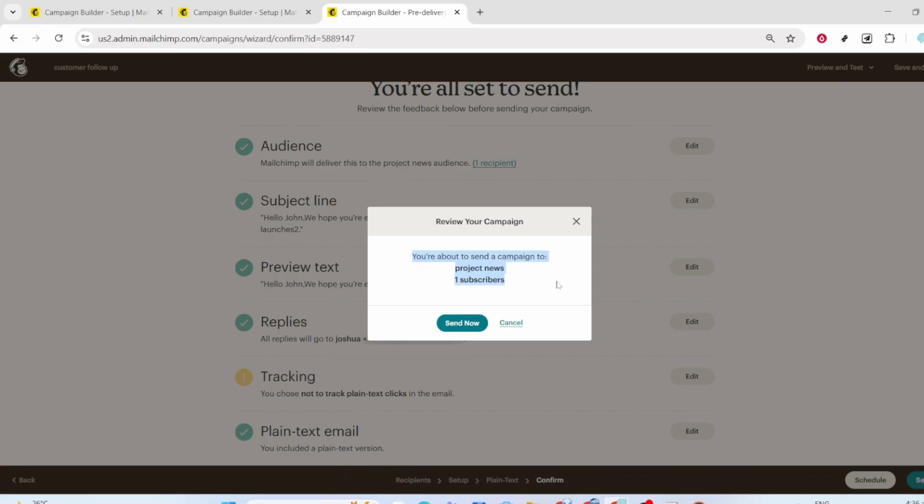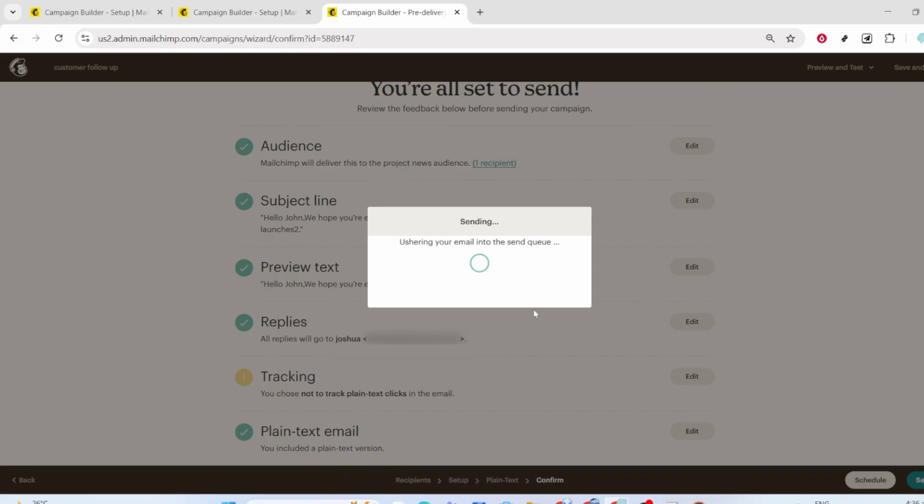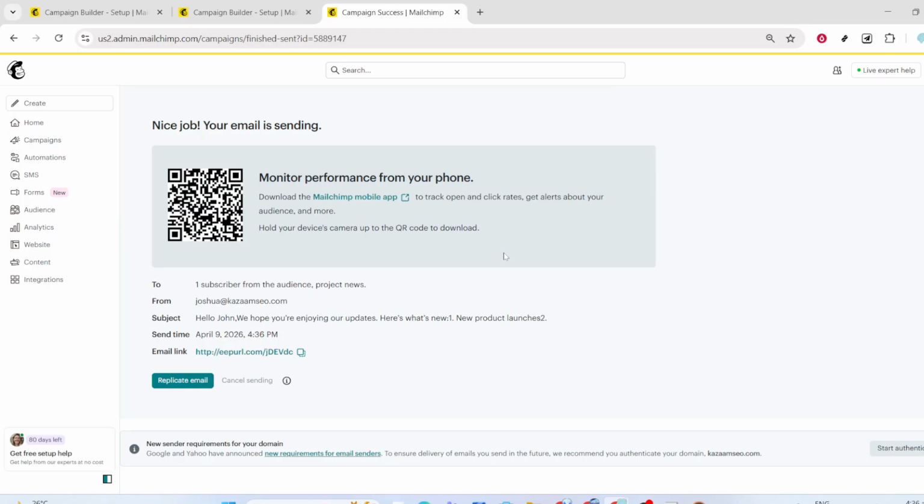Before sending, click Send Test and email a copy to yourself. Open it on both desktop and mobile to make sure the subject, preview, and line spacing look right. If anything feels off, go back and fine-tune.